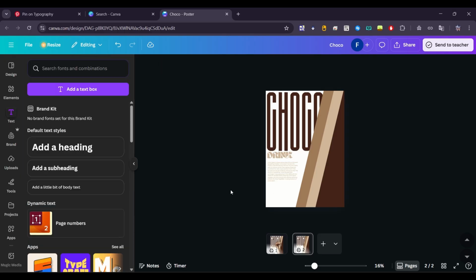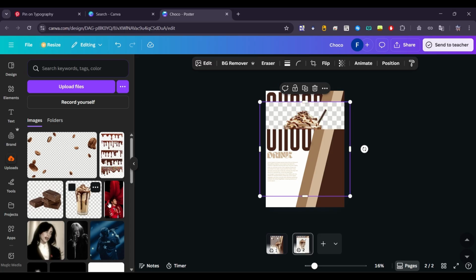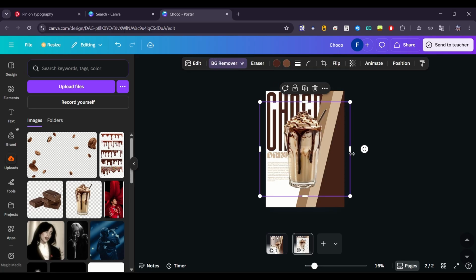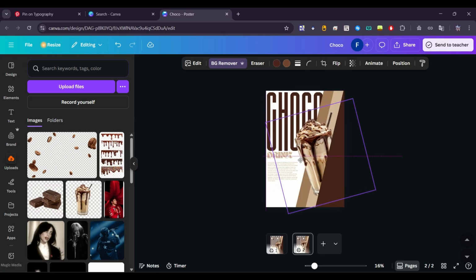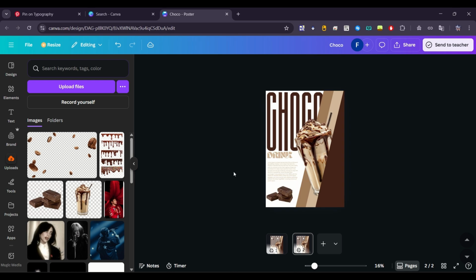Then what we're gonna do is just change the background color, and we're gonna just insert the text, and we're gonna insert another milkshake right here. Here we go. Then what we're gonna do is just send it to the back of the first shape. Here we go. Now what we're going to do is just insert some chocolate over here.